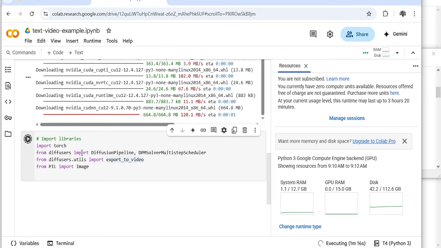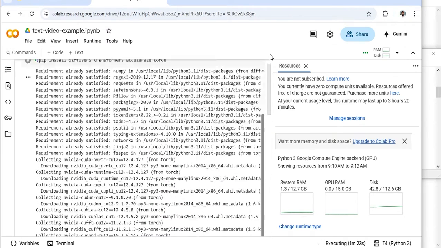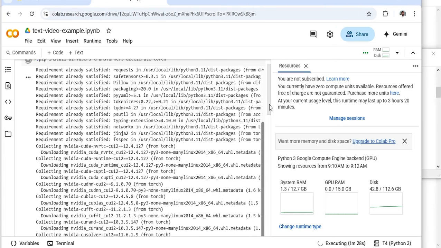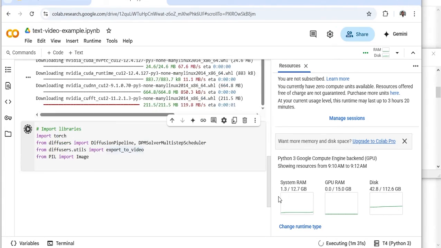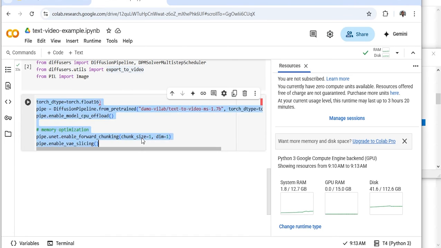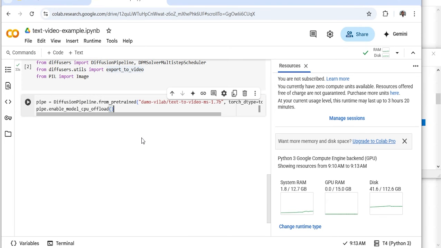Run this shell. Because previous shell is already running, it will wait for the completion of previous shell. See, it is already running, so it's waiting for the completion of previous shell. Now it is running the import libraries shell. It's on this line. Create another shell and paste this code. So it is downloading the model.